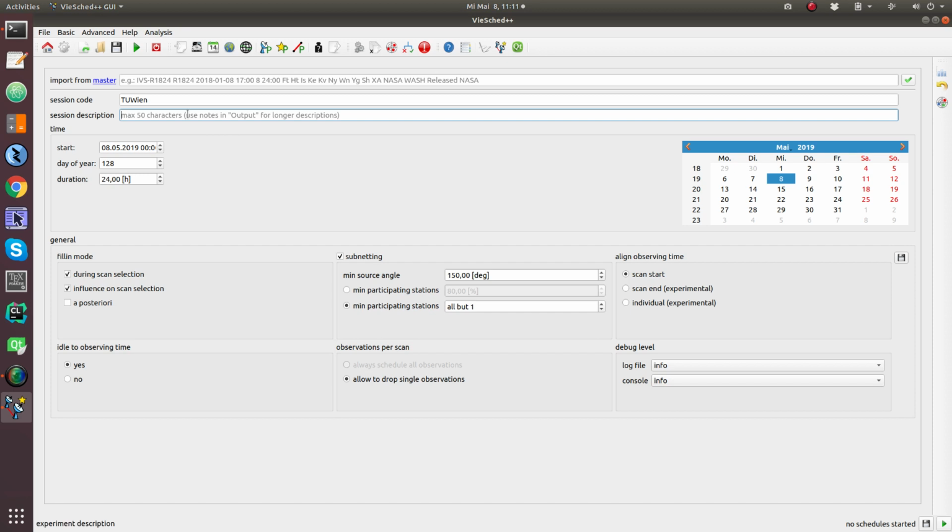Here is the description of the session. You can add a short description, and then here is the session start time. You can either click on the calendar on the right side to select the date, or you can select the date here by changing the date or the month, or you can also select it by changing the day of the year. This is the session start time, so it starts at 5 p.m. now, or 5 a.m. in this case. These times are always UTC times. And here is the duration of the schedule.